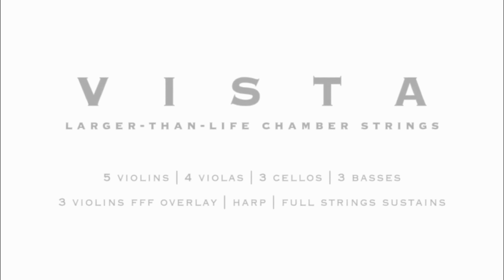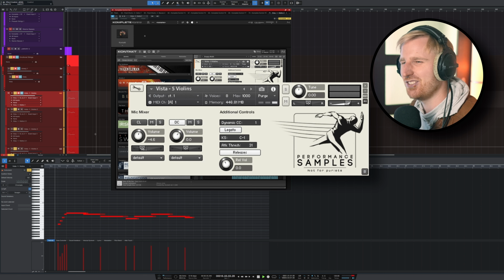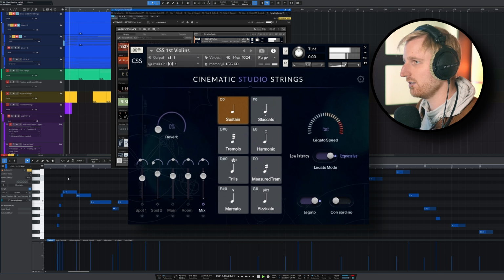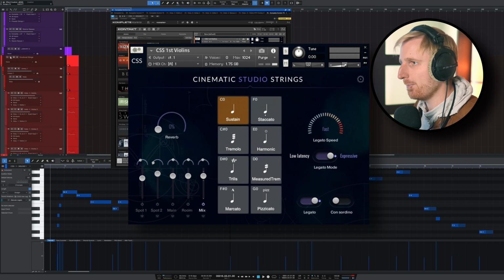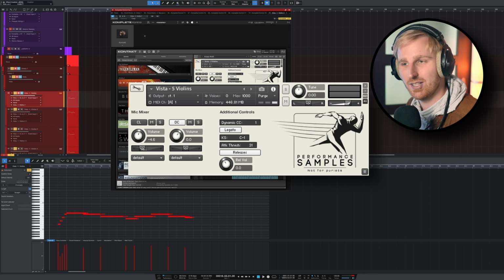Vista is a legato strings library that provides a larger-than-life romantic chamber sound with slurred legato and an unapologetically cheesy yet absolutely beautiful tone. Compare this again to Cinematic Studio Strings. It's good, it's really good, especially with the legato. But with Vista, I feel like there's a bit more liveliness to it. While Vista lacks any short articulation, it excels as a specialist library. It's not for every occasion, but when you want to express emotion in sweeping melody lines, it works exceptionally well.